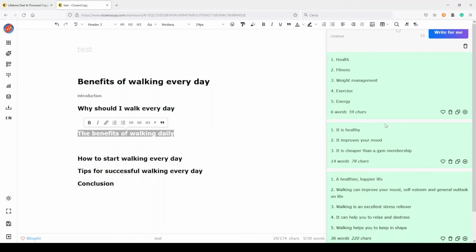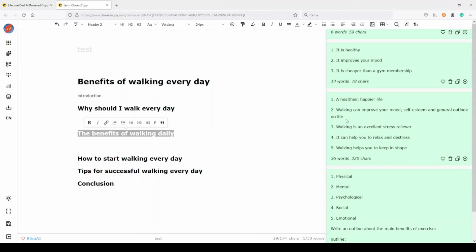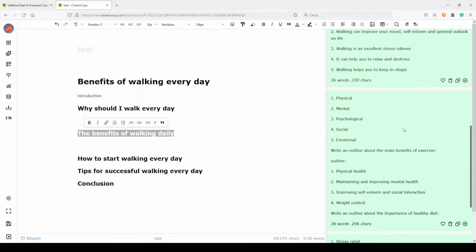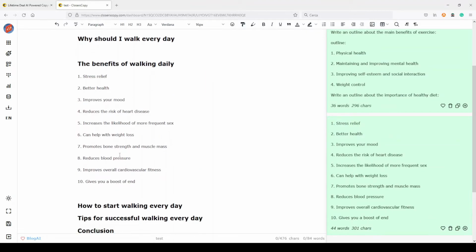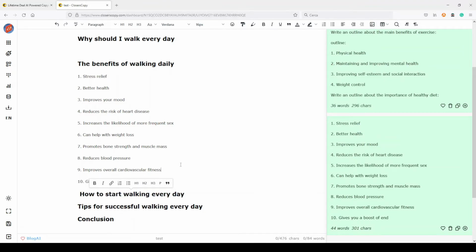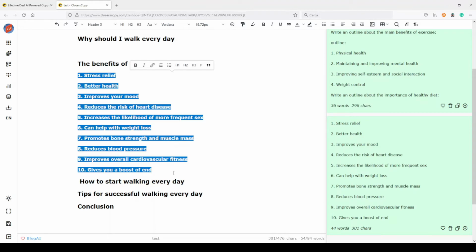It is healthy, it improves your mood, it's cheaper than a gym, healthier, happier life, walking can improve your mood, self-esteem and general outlook on life. Okay, these are very specific ones. Let's say I want to use this one now, just for the sake of this video example. This was an H2. Okay. So this can be our H3s, for example. Let's pretend we like them.